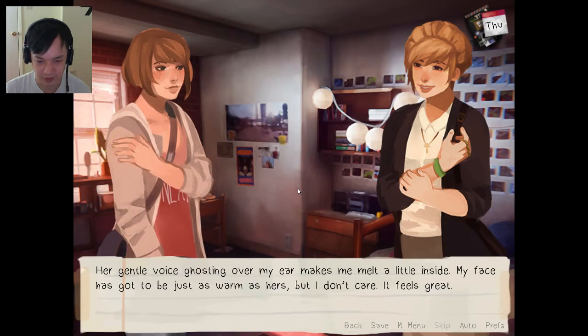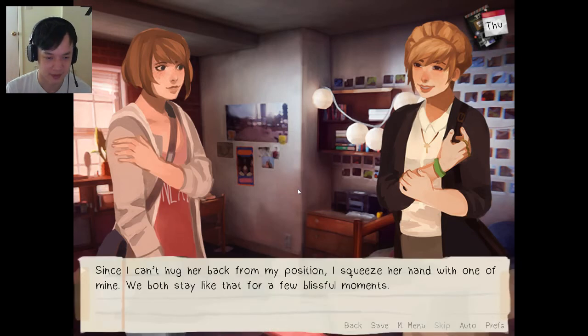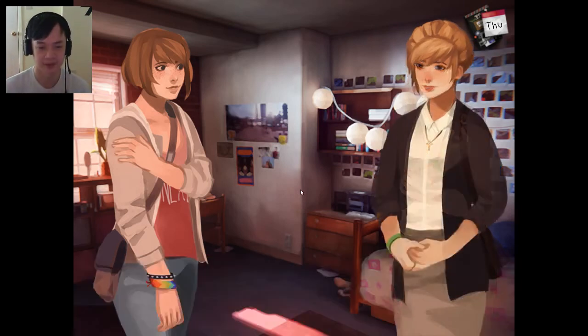Her gentle voice ghosting over my ear makes me melt a little inside. My face has got to be just as warm as hers. But I don't care. Feels great. Since I can't hug her back from my position, I squeeze her hand, one of mine. We both stay like that for a few blissful moments.